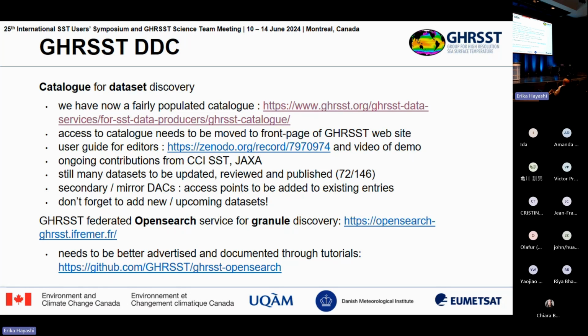A point also that needs to be taken into account for secondary or mirror DACs. We talked earlier with Ken about this. You need to document the access points that you provide for the existing data sets that are already in the catalog. So it's not a new data set that we put in the catalog, but we just add new FTP, OpenDAP, etc. links into the dataset description. This is something that needs to be done when you, as a DAC, deliver some datasets.